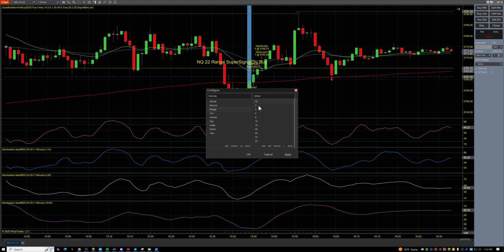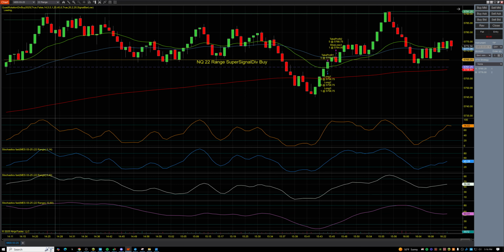Now it's popping up there multiple times. I've used this multiple times for examples, but you only need it in there once. I have it up on the top here so I know it's there, and I'm going to apply it. The next time I go up here, we have minutes, seconds, range, tick, volume, day, week, month. There's 22 range, so let's go to the 22 range and tell you a little bit about the range bar.